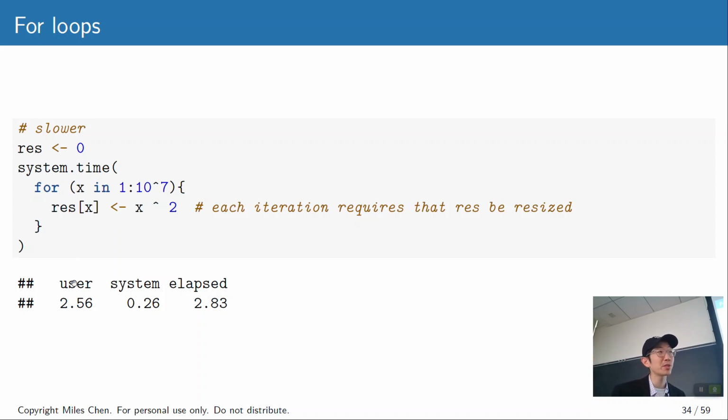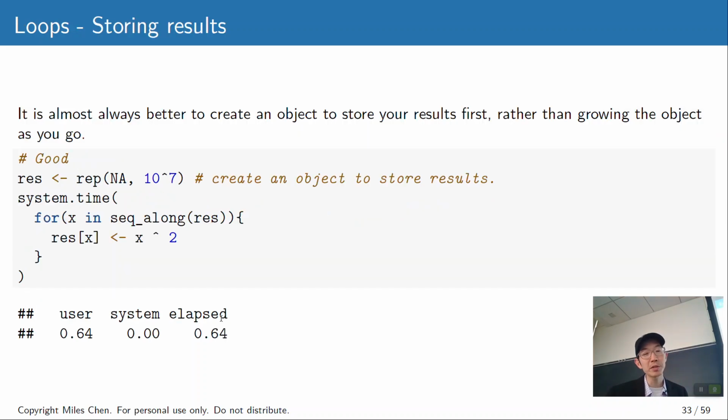The first time it replaces it with a 1. Then it says, oh, you want to put into position 2 the value 4. And then it runs the loop again and goes, oh, into position 3, you want to put the value 9. And so it has to resize the vector every single time in memory, and that takes a little bit of time. And so it slows down, and it takes a little bit more than 4 times as long to do this, okay?